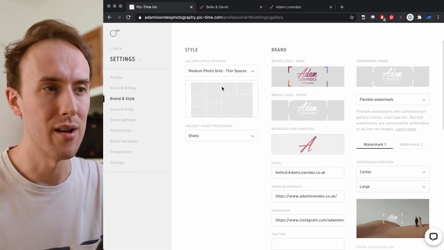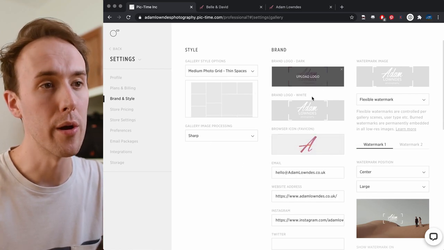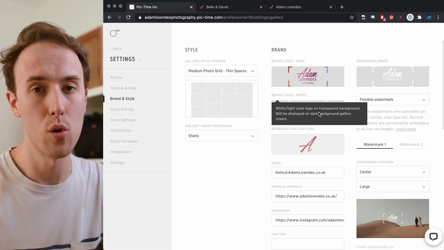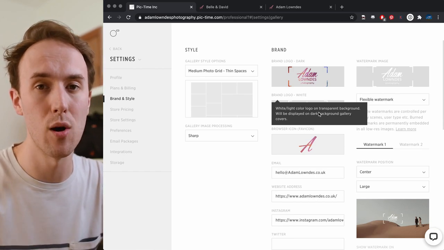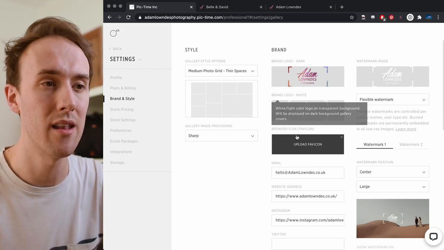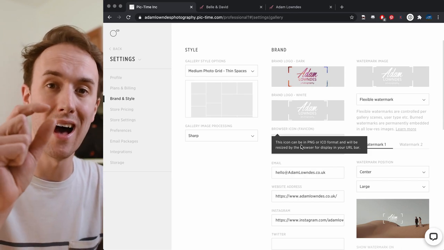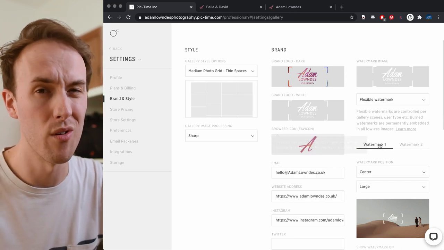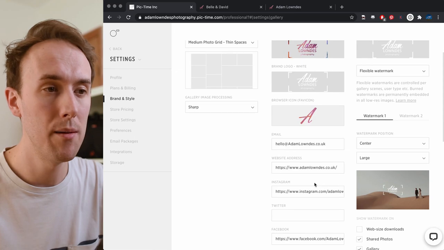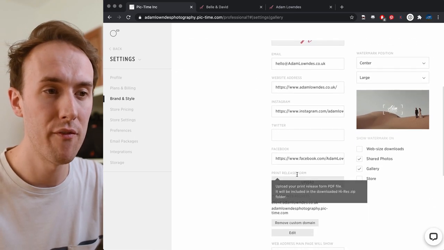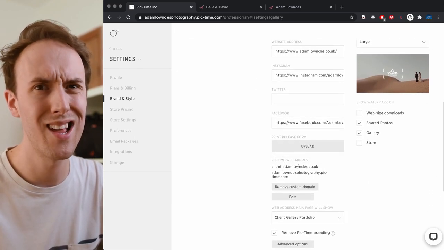Then moving down to branded style, this is a dead easy setup. We've got a normal logo here, then we've got a white logo, so the white logo would appear on photos, so it stands out at the top of your gallery header. We've got favicon, which is a little icon in the navigation bar. And then we've got email, website address, Instagram, Facebook, custom domain, get that set up.